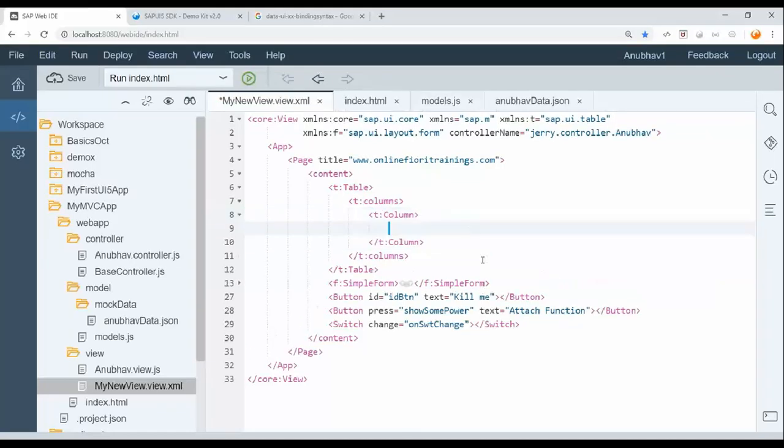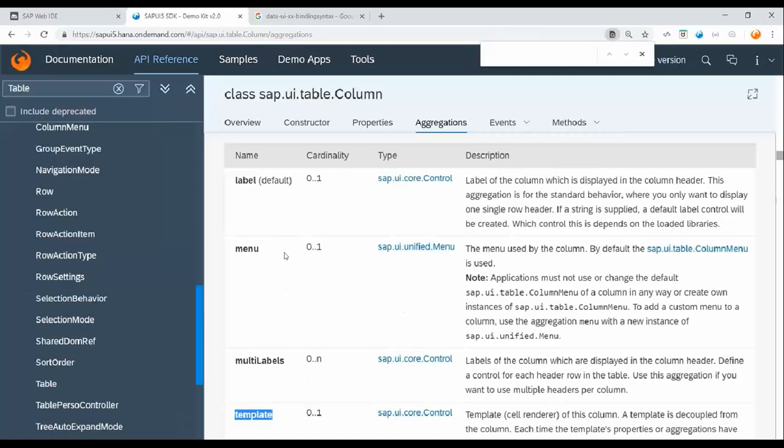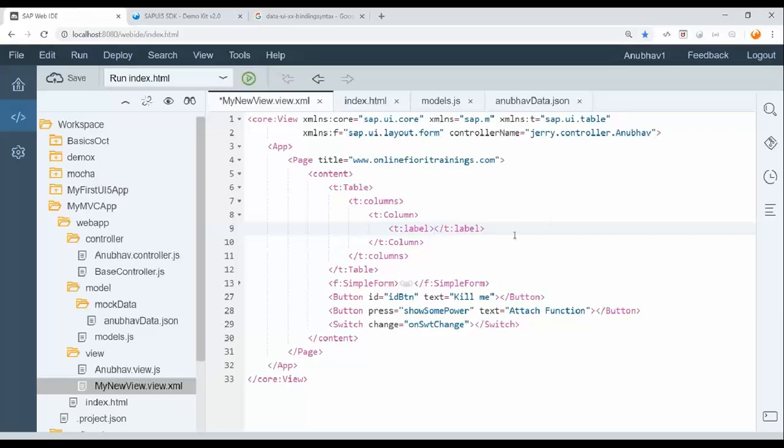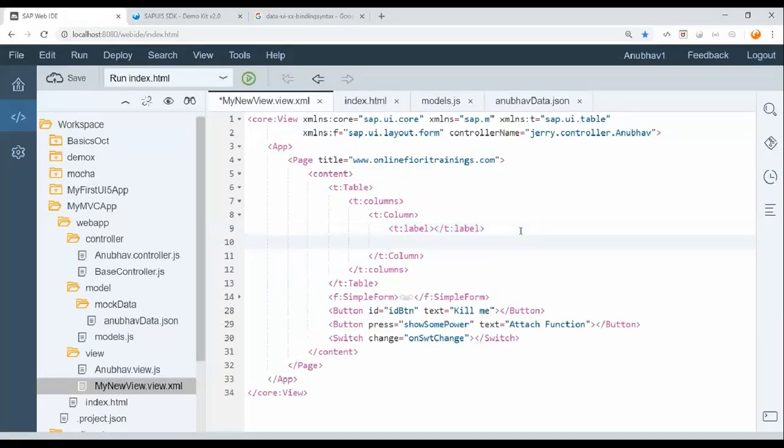That's my first column. What is in the first column? The first aggregation is label. Label aggregation. Is that the one? Yes, that's the one. The second is template aggregation. You can ignore label also. Directly, whatever you put goes inside a label, but I'm just putting it for your understanding.